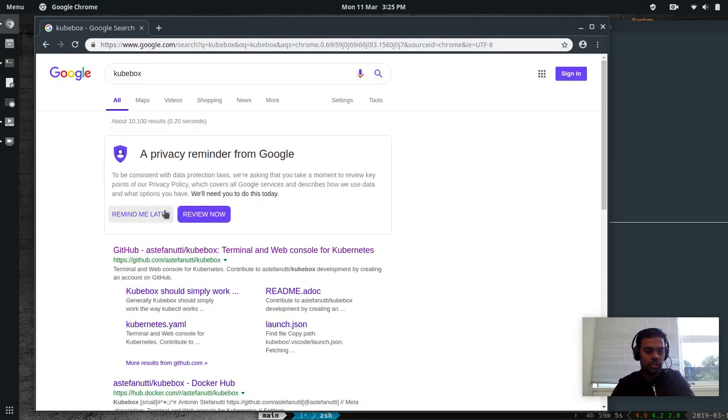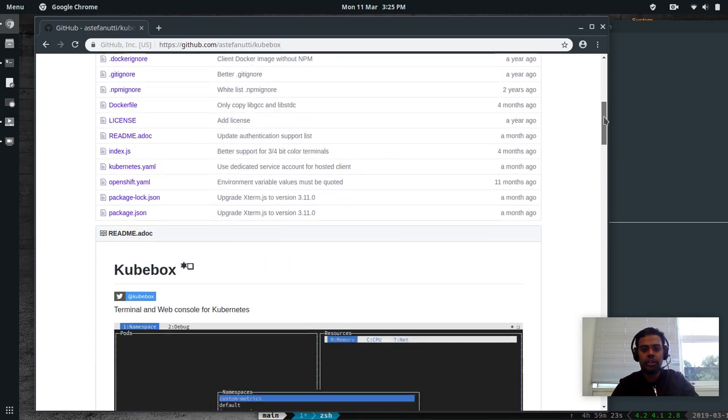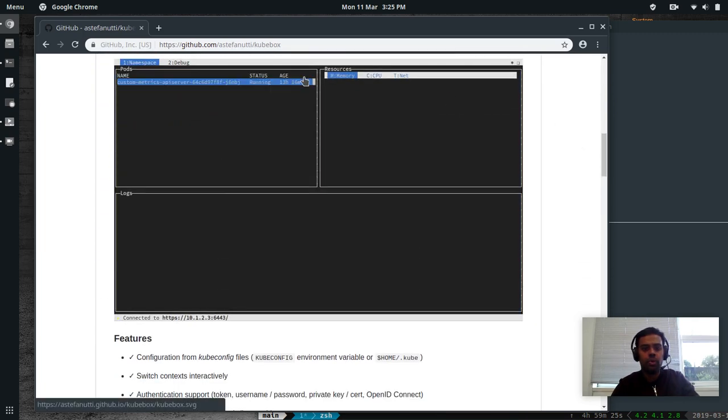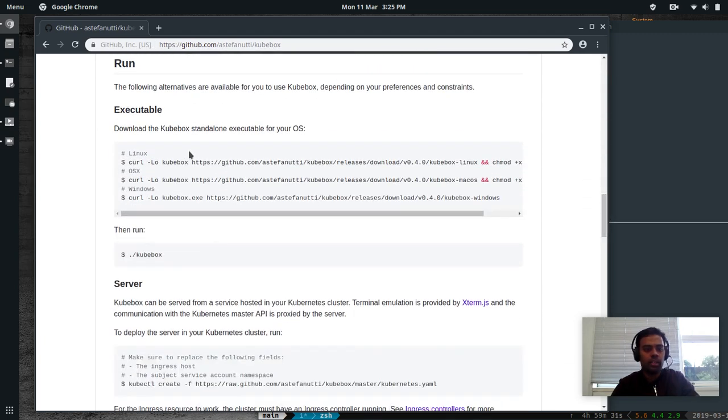Kubebox. Okay, so that's the first GitHub link here. You can deploy it in a couple of ways based on whether you want to access it from a terminal or from a web browser. Okay, you don't want to clone this channel, but clone this repo. Basically, the UI will look like this. I'll show you when I deploy it. So basically, you're going to download this executable. If you're on Linux, OS X, or Windows, depending on your distribution, just download the appropriate link.